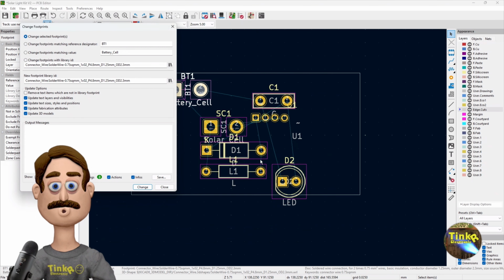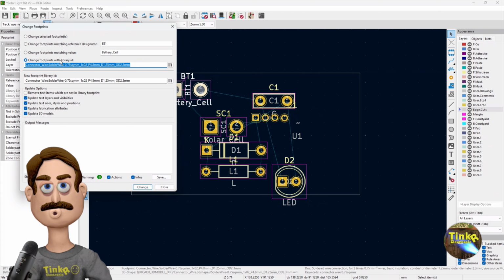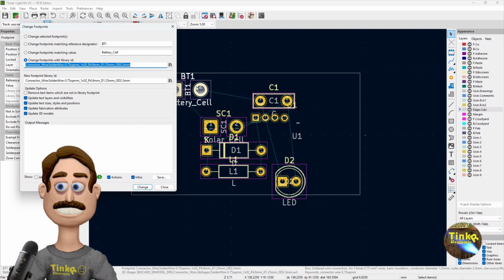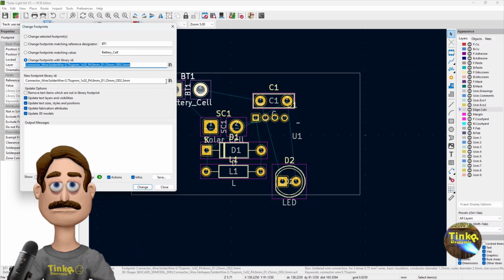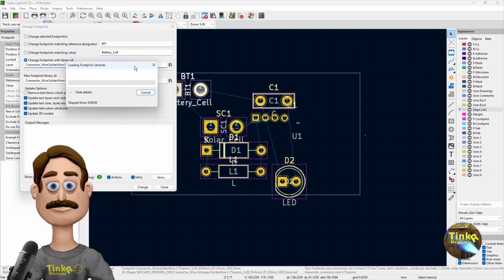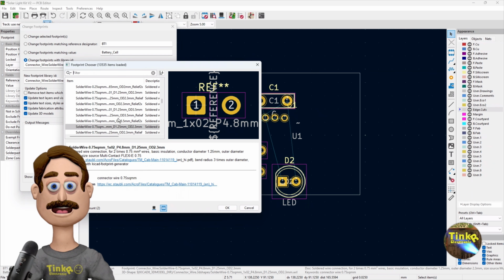I'm going to go to change footprint here, and I can select either change footprints or change footprints with the library ID, but since I selected the same footprints, I'm going to do by library ID. That way I can change both of those. I just want to knock them down a little bit. So I'm going to bring up the footprint library here. And what I want to do is go down in size. Yeah, conductor diameter 1.25, that's pretty good size.